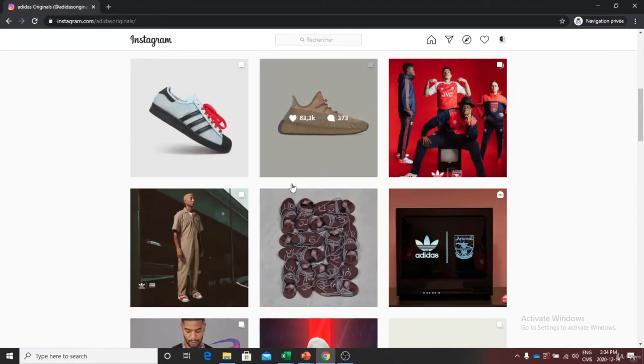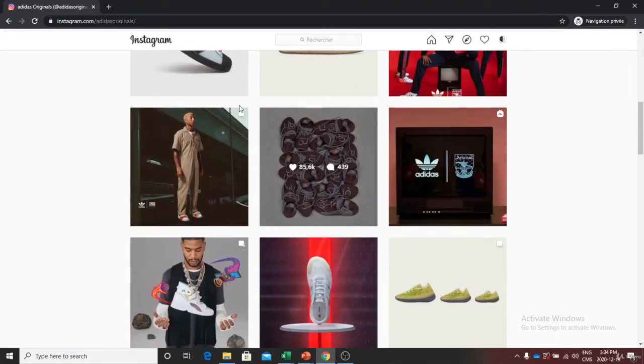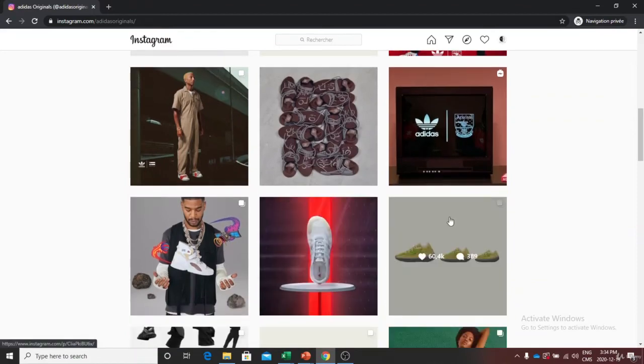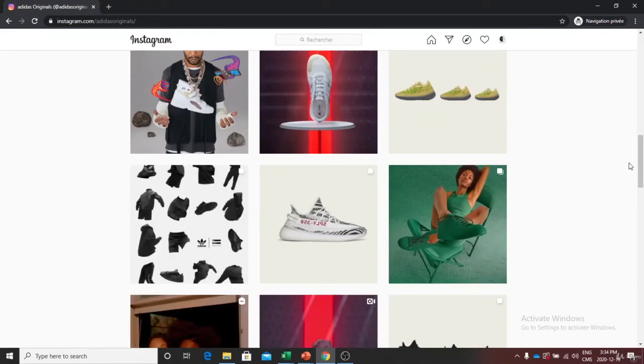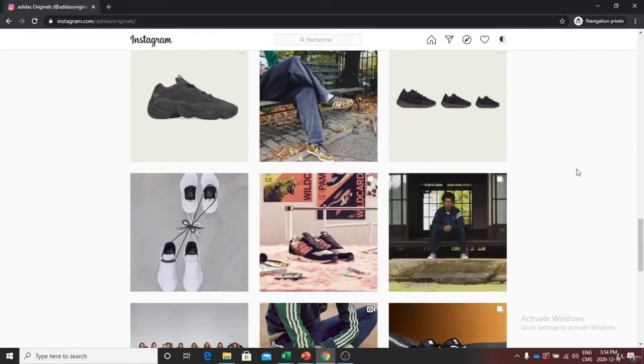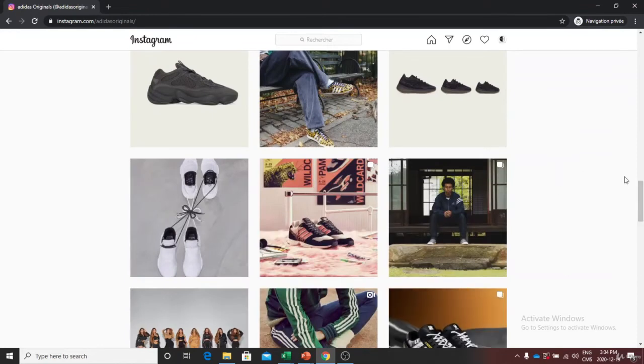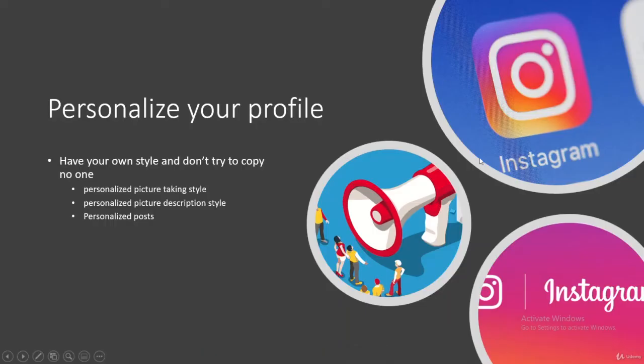Here, for example, they have this type of product and this type of people presenting the product, and when you check out Nike, it's a little bit different, the style it's presented in. This is what will differentiate you from your competition: the way you present your product and the way your account is presented. So really personalize your profile for your ideal consumer.